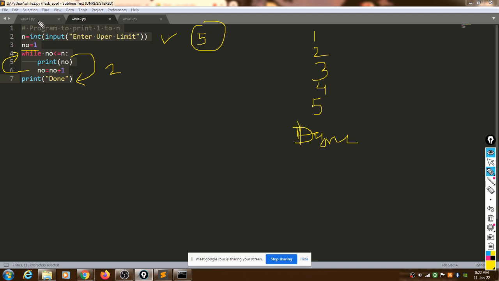In the first script we have printed values from 1 to 10. Okay, the lower limit is fixed, the upper limit is fixed. In this example, what we have modified here is that the lower limit remains the same, that is 1, but the upper limit we are taking from the user. Okay, so let us see how it will get executed.